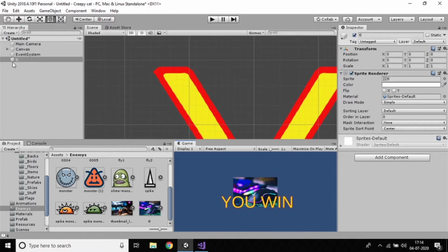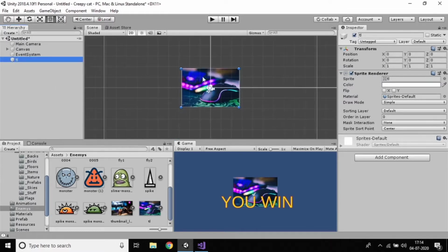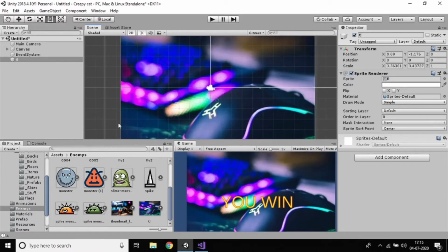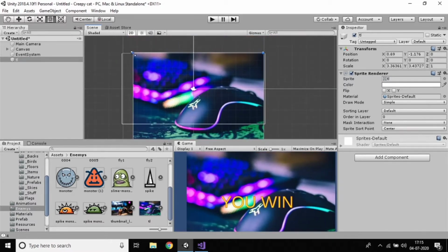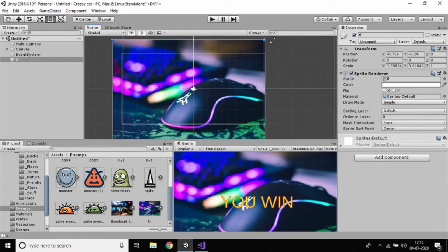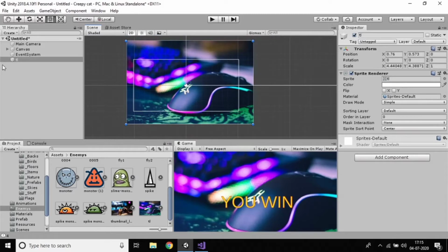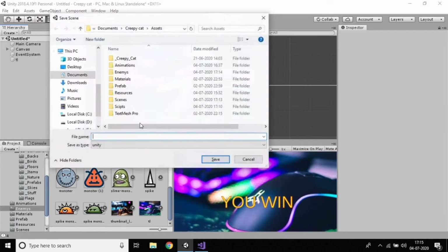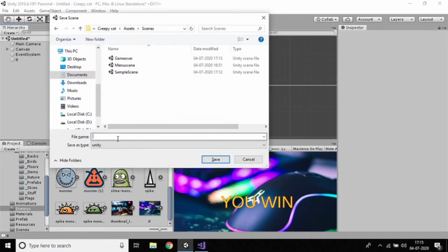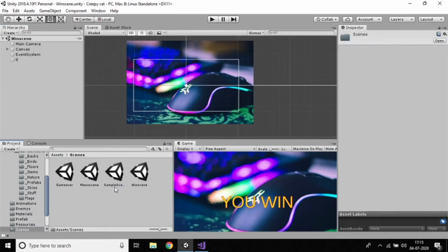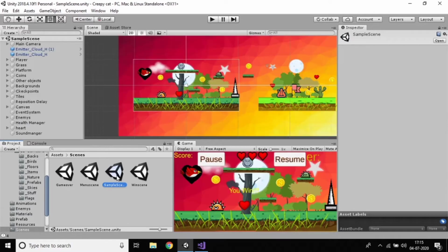Yes, of course we can see it now, right? Just increase the size of this. Yes, not bad. So the you win scene was added. Just press Ctrl+S and save it as the win scene. Now go to our scenes and open the sample scene.